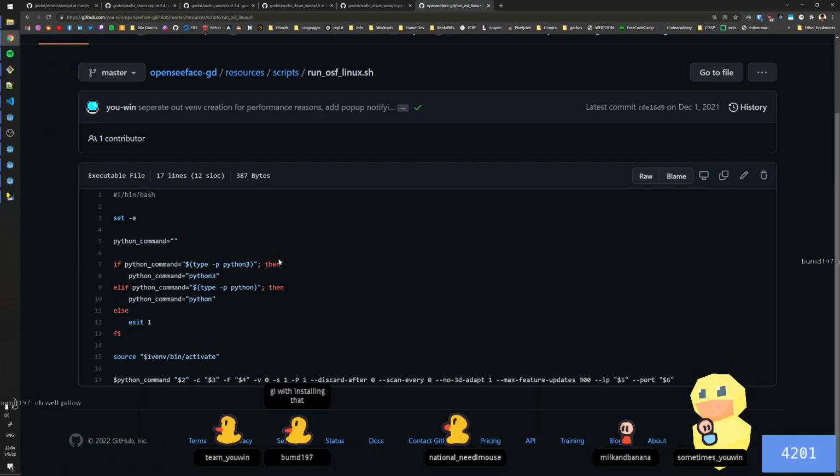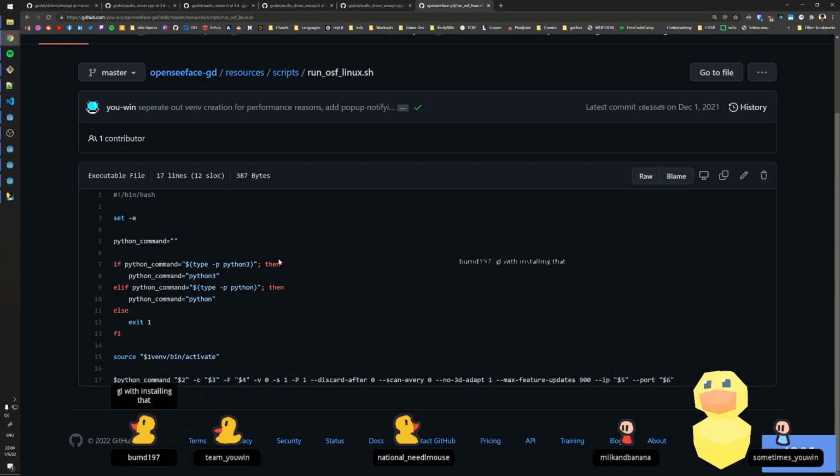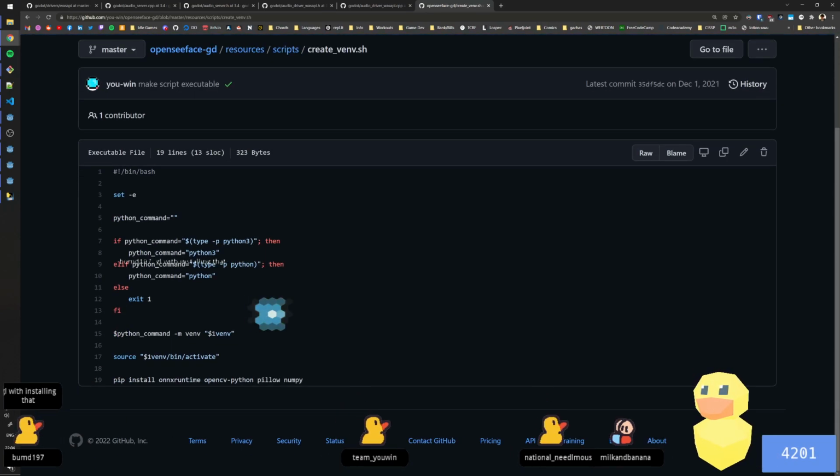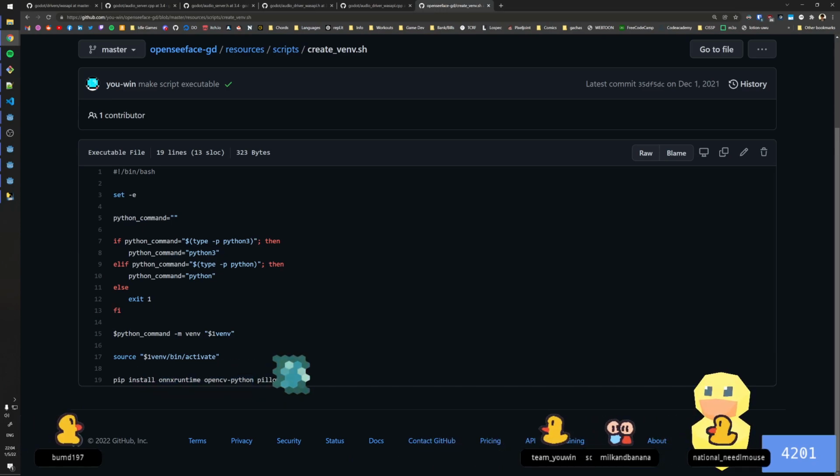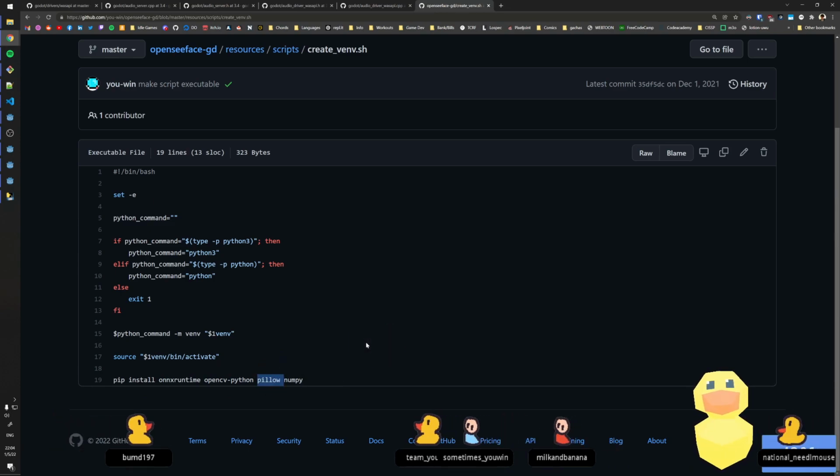I don't think Pillow is a very big package. I thought Pillow was pretty small. I thought it was ONNX Runtime and then all the NumPy, OpenCV Python. Like, these are all like C libraries. I thought Pillow was just like Python.